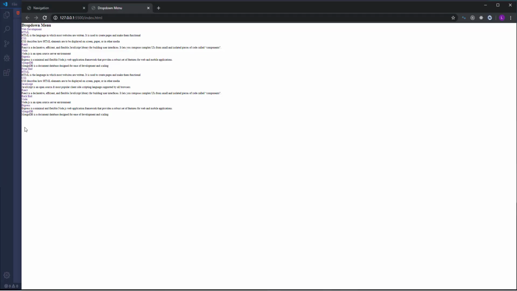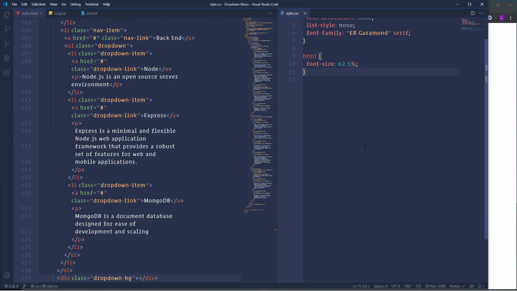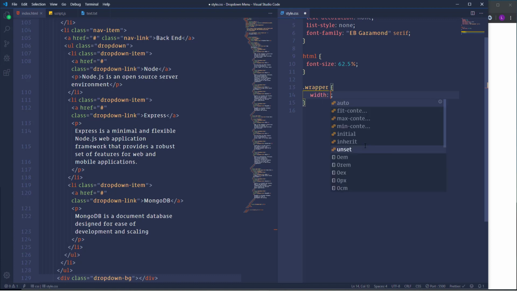Okay, let's go ahead and start to work on the wrapper. I'm going to expand the wrapper to the entire page. For that, let's set its width as 100%. As for the height, I'm going to make it 100% of the viewport. Therefore, we need here 100 vh.